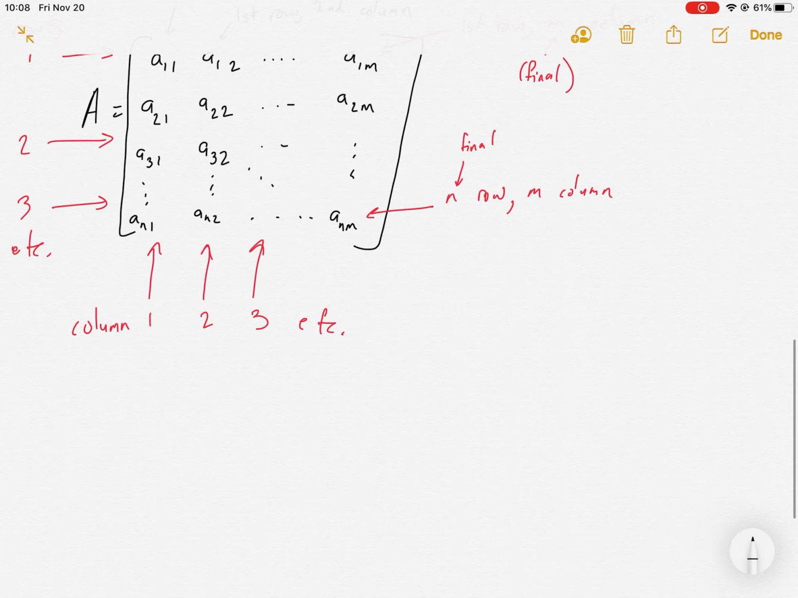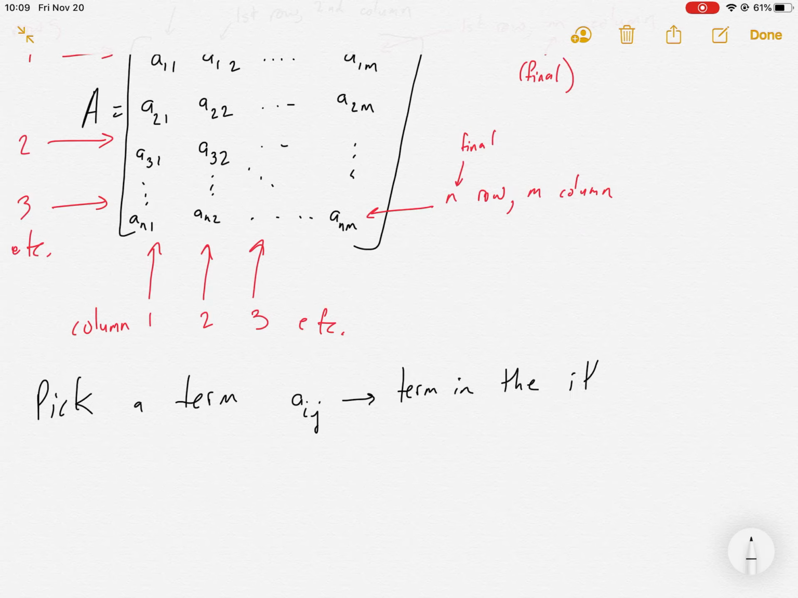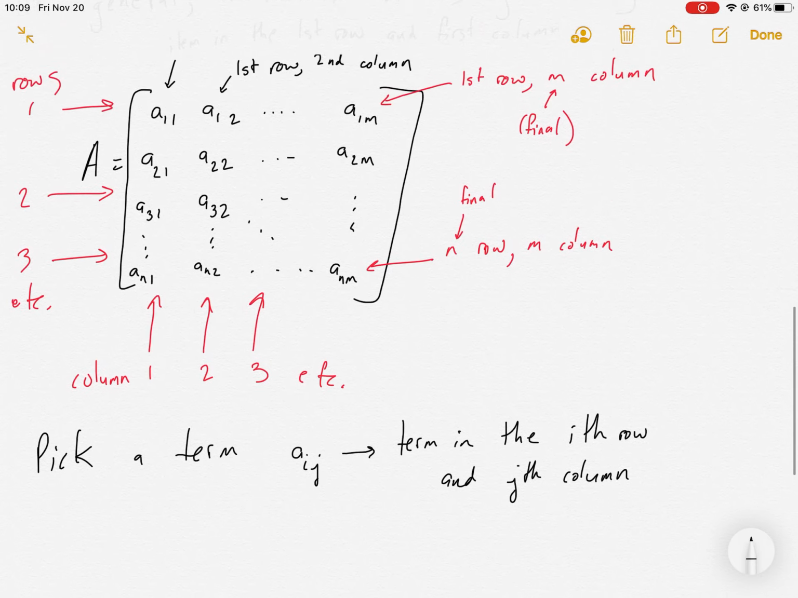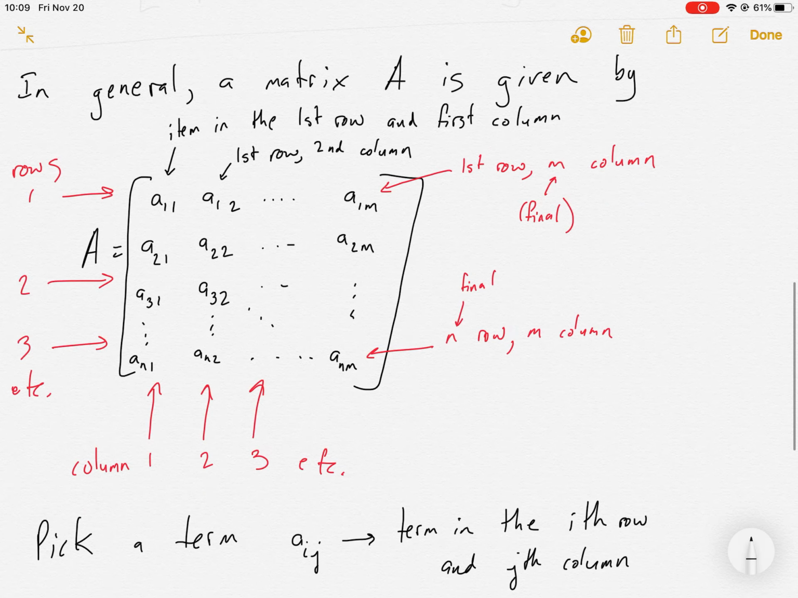So in general, if I just pick some term in there, a term which I'll call A with a little ij next to it, this would be the term in the ith row and jth column. Okay, so far just looking at a bunch of definitions, so that when I say I want to pick A23, you'll know what I'm talking about. So just start getting used to this notation. It goes row, column when you're in these numbers here.